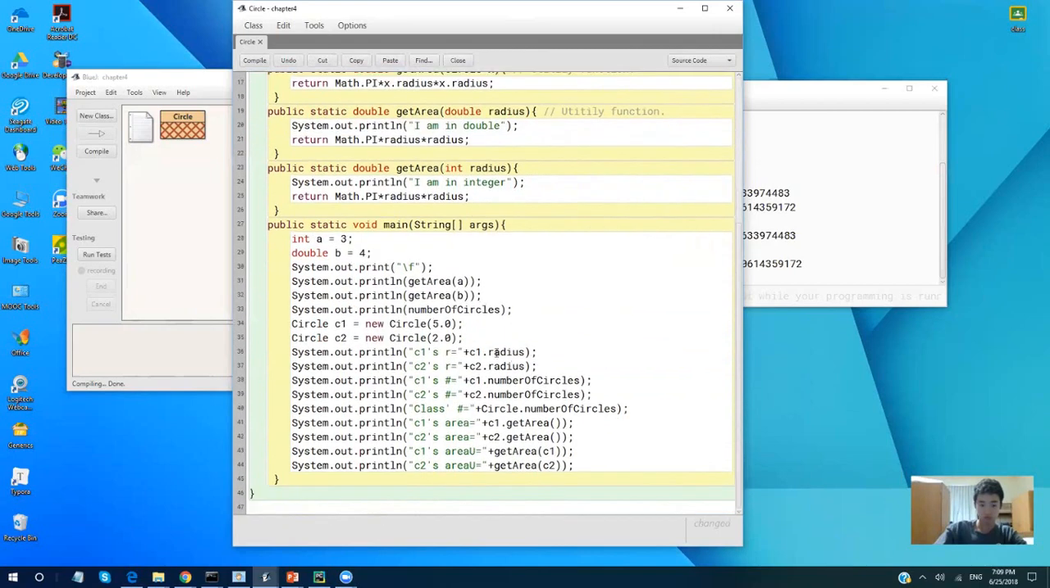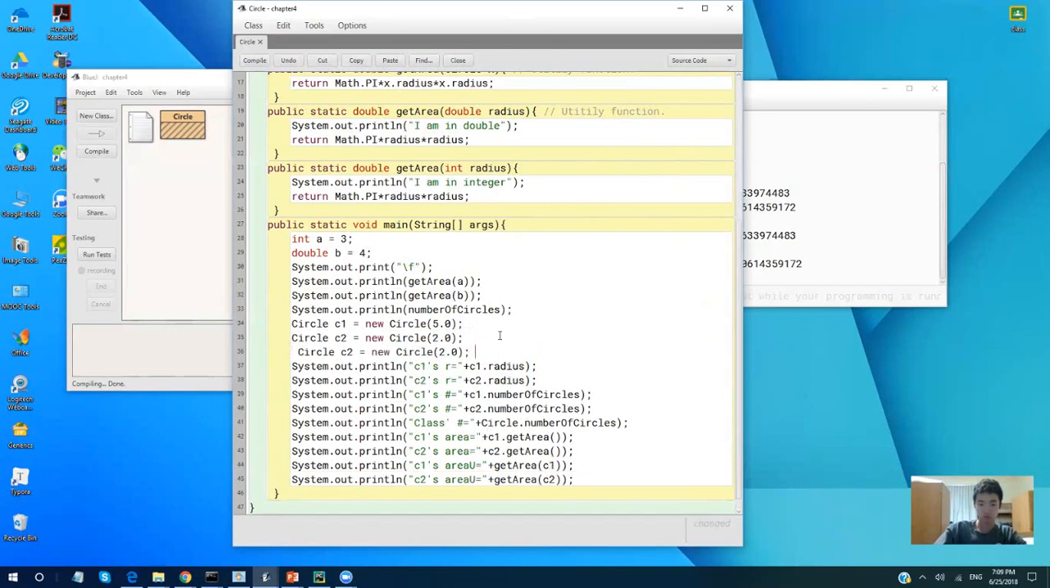Okay, so here let me generate a C3 circle. I change it to 5, okay? So C3 circle. And here let me copy and paste. And here I say C1 equals C2. Okay, and then I say C1 equals C2. Okay.